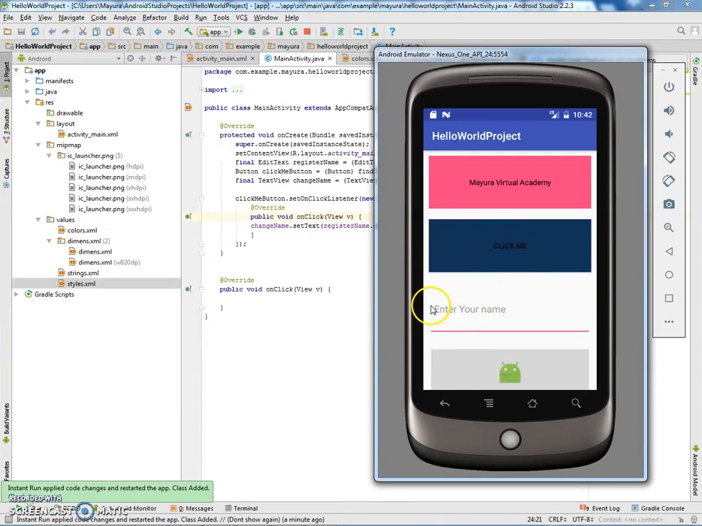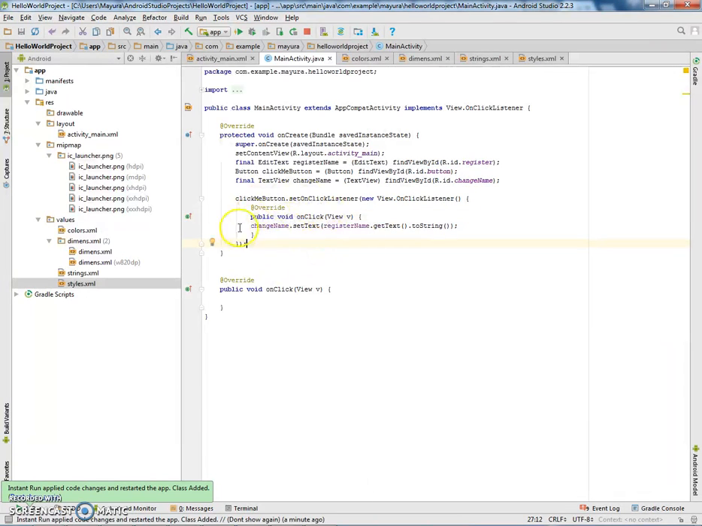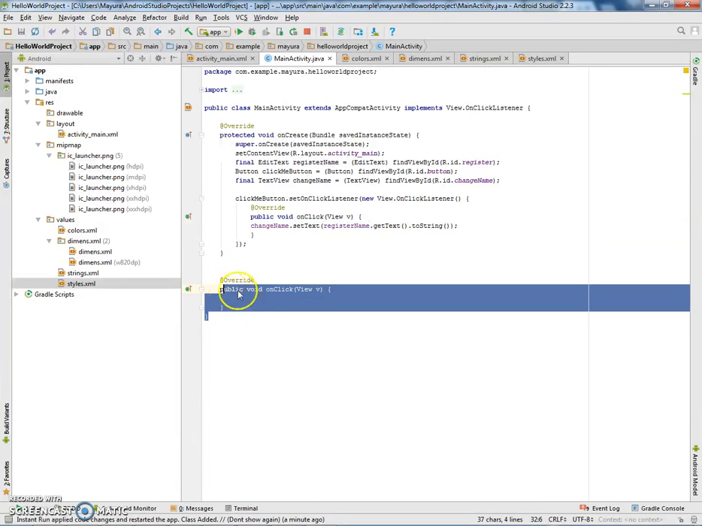and here is the output. So now we can give user input data as welcome student and click on the button. So the Mayura Virtual Academy has been changed to welcome student. So this is one click listener. Either we can override here, or we can use the overridden method.